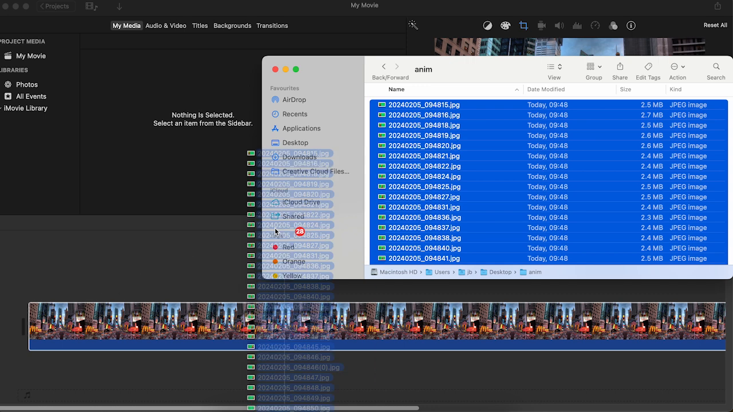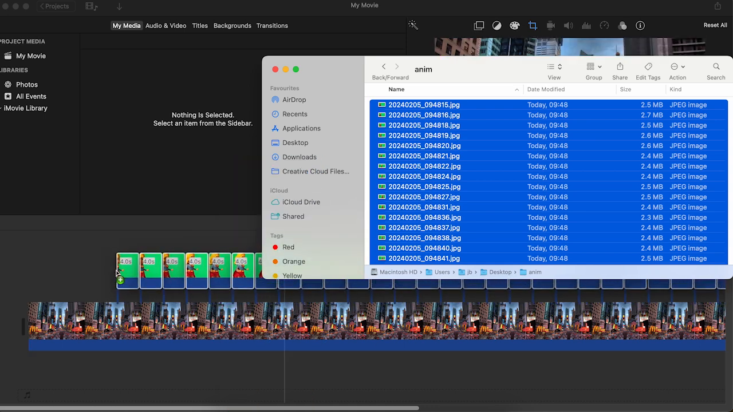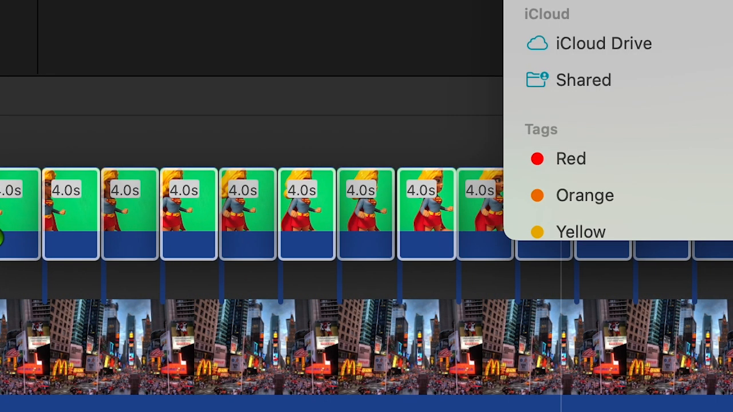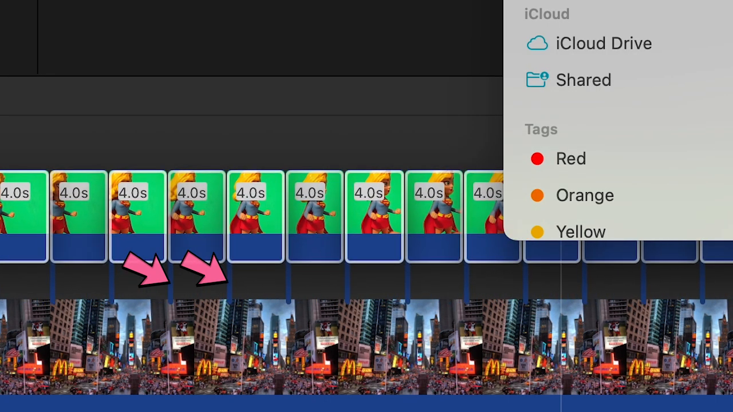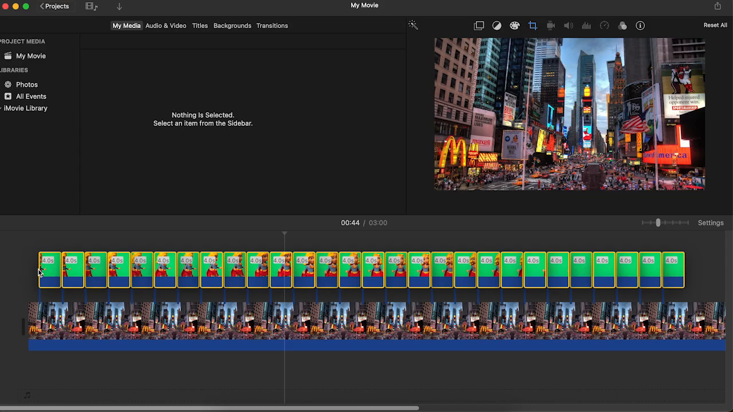Then we're going to go back into Finder and into whatever your folder's called, and we're going to take all of our photo frames and put them into the timeline. We want to make sure when we do this that we have these little vertical lines between the frames and the background, so that means that we know it's going to put it on top.